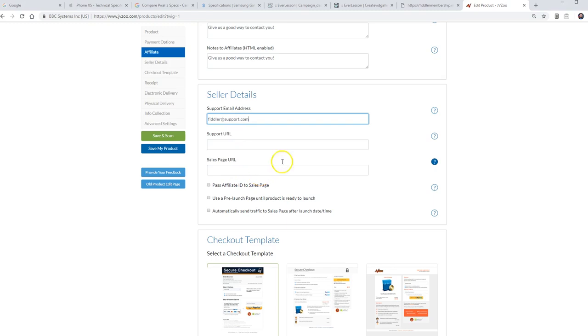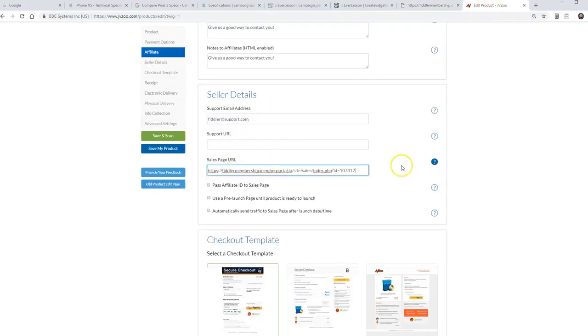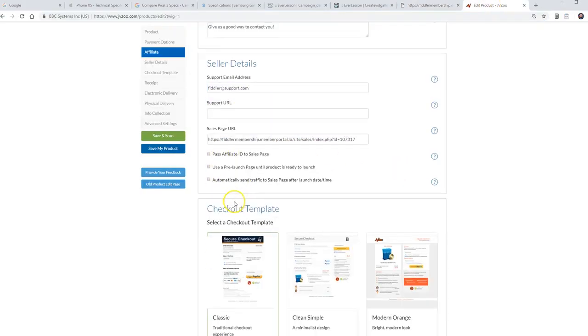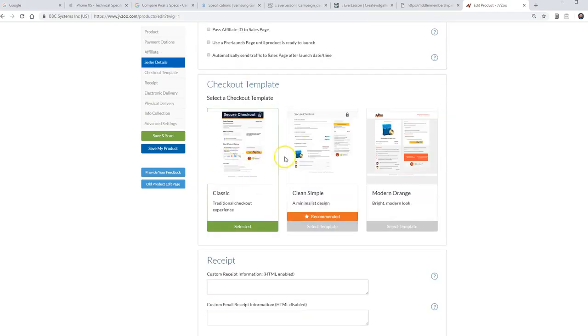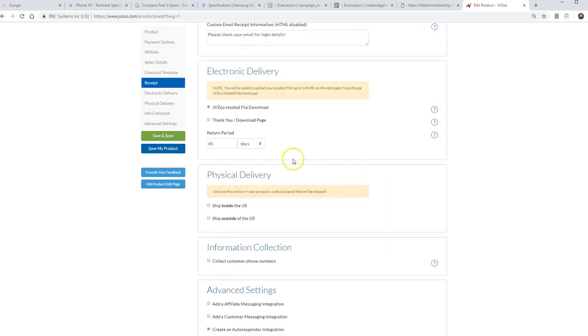Sales page URL. We have that, so we can just put that right here. And we'll go to, let's see, checkout template, we'll stick to the standard one, classic, if you will. Receipt custom information. Let's go ahead and say, please check your email for login details. That's just a little message that's added to the receipt.